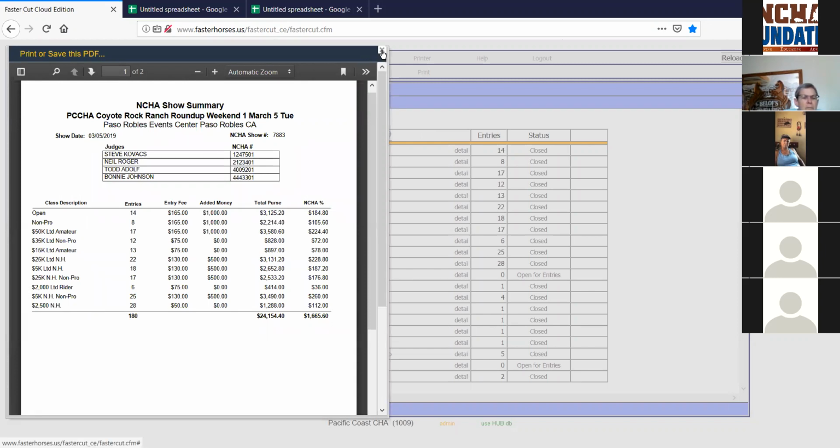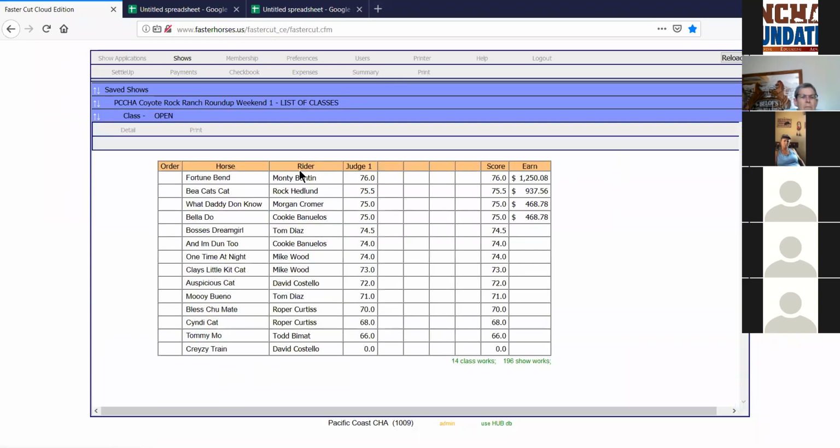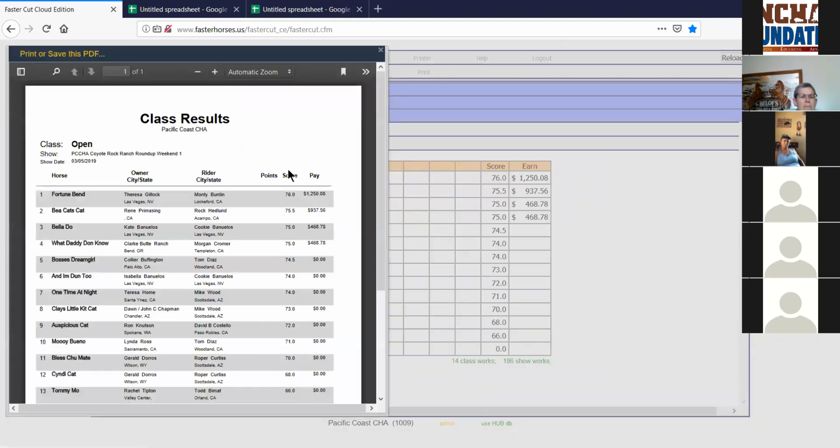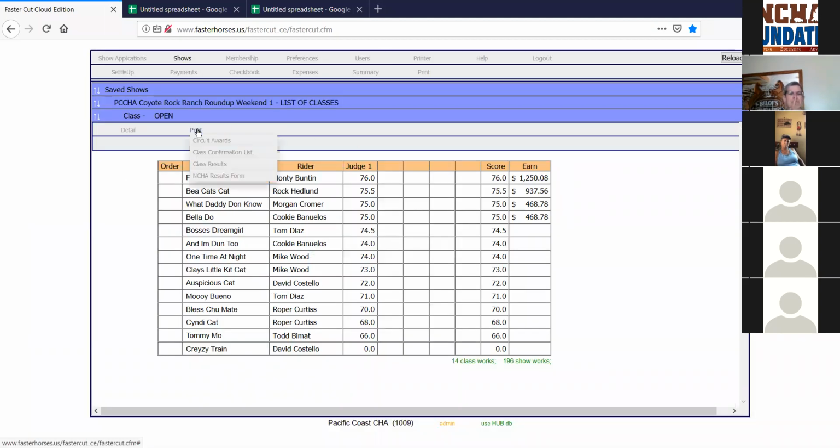You have to be in a class to be able to get it. Once you're done with your open class and you go to print, you're going to do your NCHA results form. There are two results. The class results just shows you the results of that class. It goes in the binder nicely. This one, you go to NCHA results form.